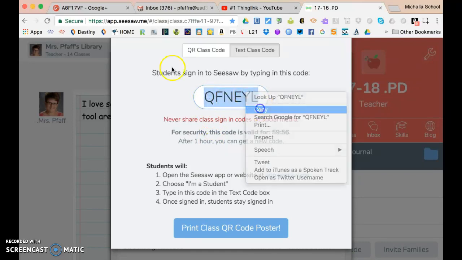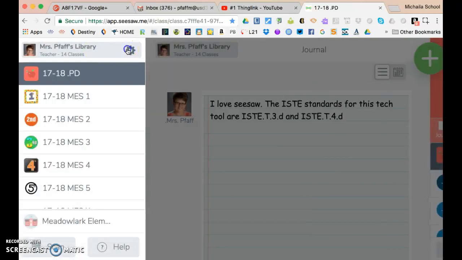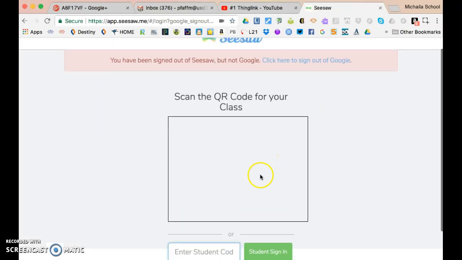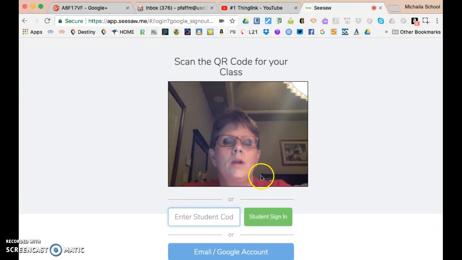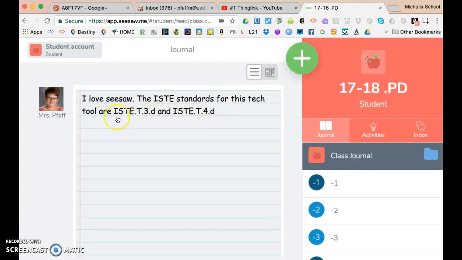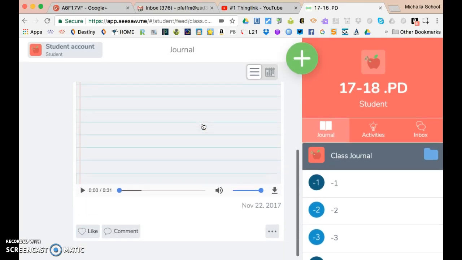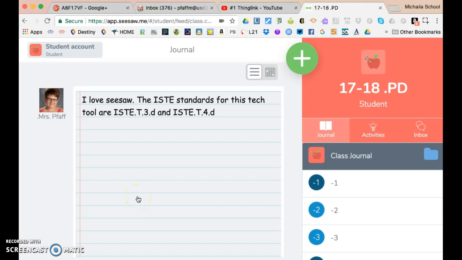I'm going to copy and paste this and log out of this so that you can see the student side of things. If I log in as a student, I can scan that paper class code if I had it printed out, which I don't, or I can enter the student code right here, log in as a student. Now you can see I added this to my journal earlier. I love Seesaw, and it shows the standards there. I can now say exactly what those standards are.